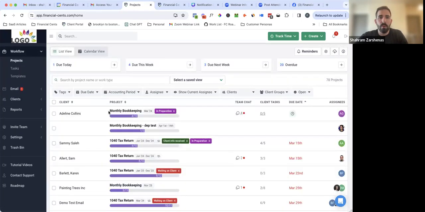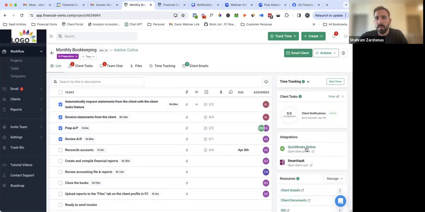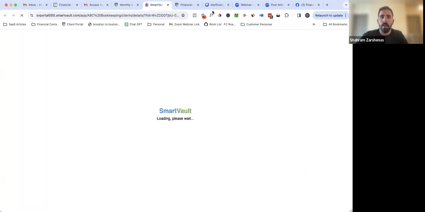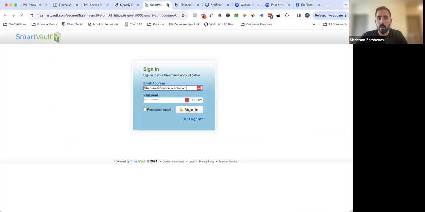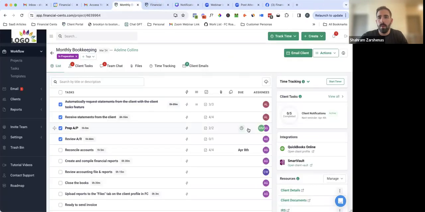And then even on the work, you would see a Google and OneDrive icon as well. So when your team is working on the work, they'll be able to open that client's Google Drive folder from Financial Sense. So they would basically click it and it would take them into that OneDrive or Google Drive folder. So your team can easily access those documents.